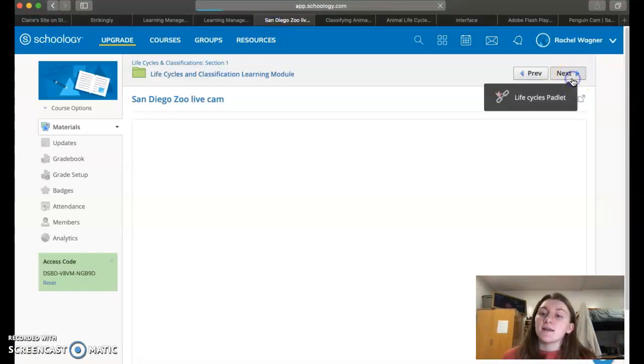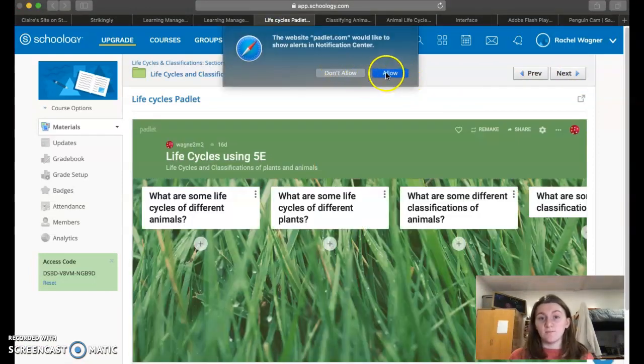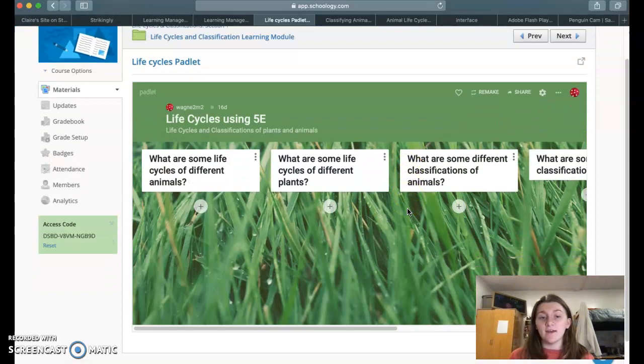The next thing is a little Life Cycles Padlet. This is just to keep track of everything that you have learned so far. You can add comments, like I've put some questions on there for you, and you can respond to them as much as you want. You can respond to other people's responses if you have something you'd like to add, or maybe they didn't put the correct thing, so you can try to fix that in a nice manner.